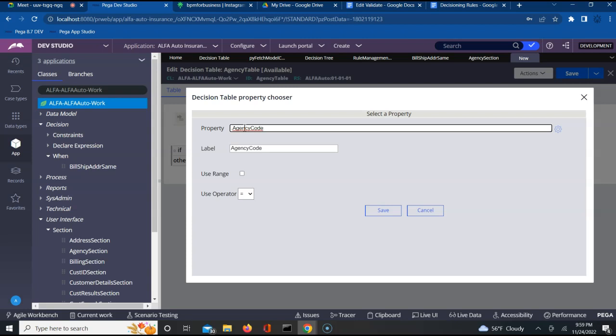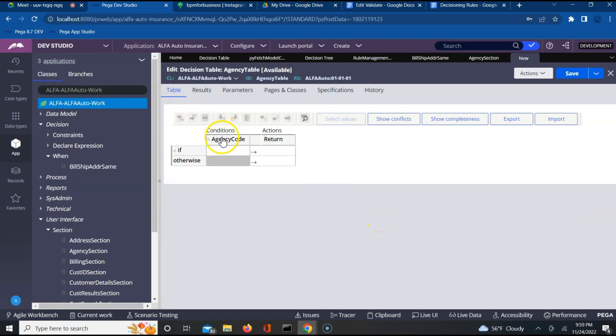I want to check if the agency code is equal to such and such code, and if that is the case, I want to return something. That's what I want to achieve here. I said agency code, and I say save. If you see, the column got populated with agency code. Whatever I give here will be the corresponding agency code.